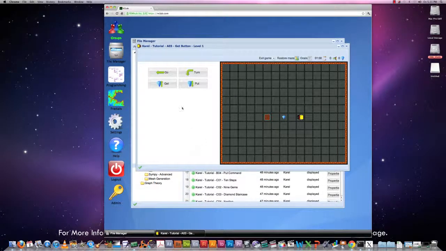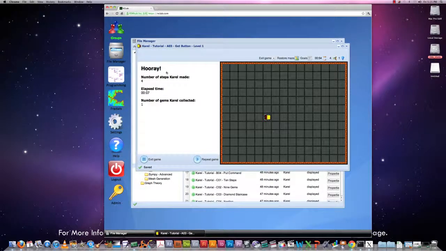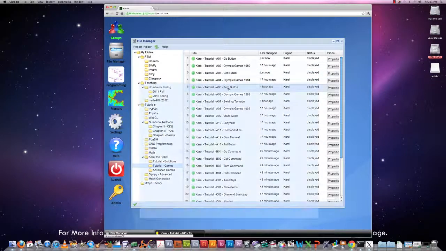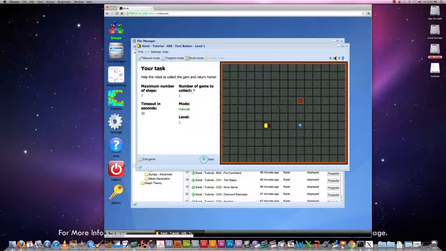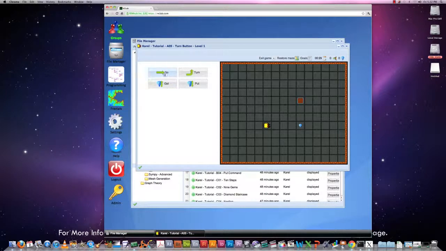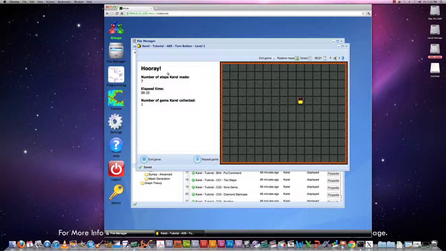So let's do it. We go two steps, get the gem, get home. Okay, so we are doing a good job. Let's go to the third game, which is supposed to teach us how to use the turn button. Again, let's get the gem and get home. So we make four steps, turn, get, and get home. Okay, so I think that you are getting this idea.